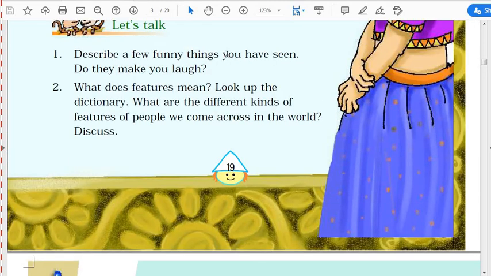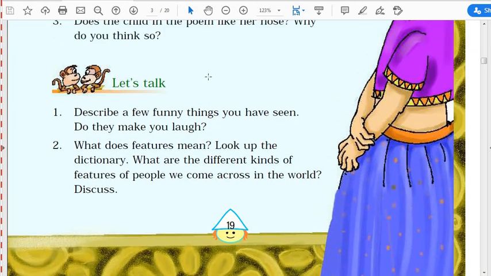Describe a funny thing you have seen, and do they make you laugh? So you have to tell what funny thing you have seen. This also you can send me as an audio, like you have to describe, like I went to a fair, or I found a man. Let me tell you one more thing.